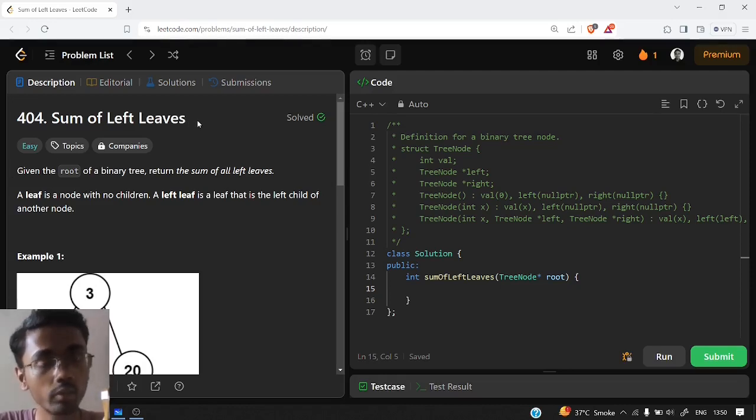So hello everyone, let us solve another LeetCode question, that is sum of left leaves. So let us see the problem statement. Given the root of a binary tree, we need to return the sum of all left leaves. Now a leaf is a node with no children, and a left leaf is a leaf that is the left child of some other node.